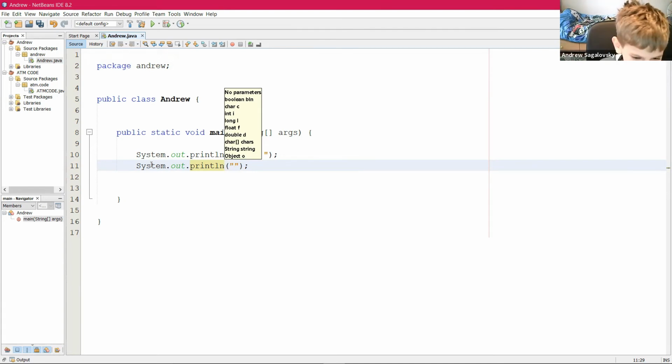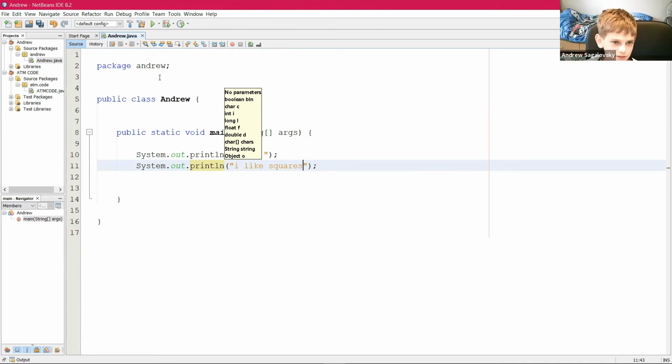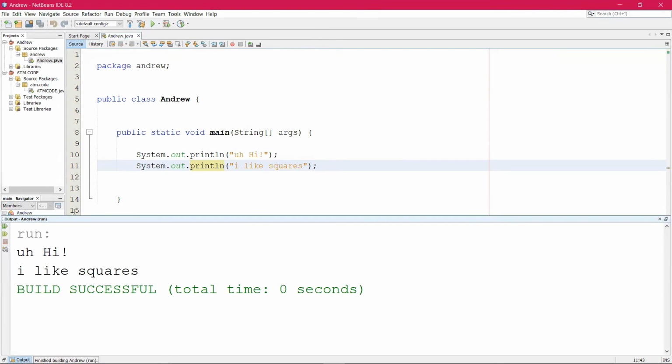I like squares. Really? You do? Okay. Now click on the run play button. Yay! We got our first code compiled. For the first Java, give me a high five. Three high fives in one lesson.